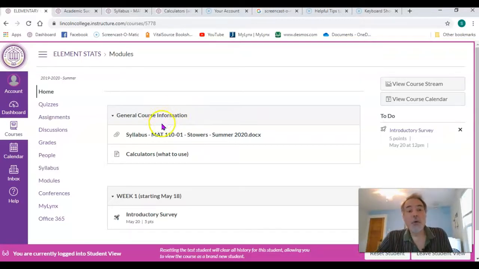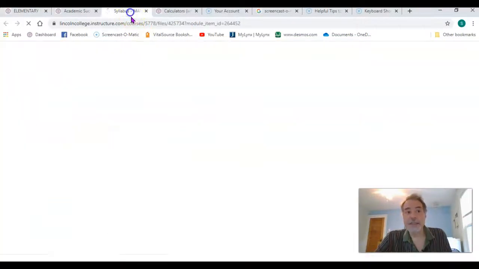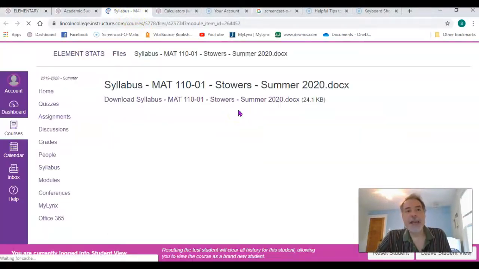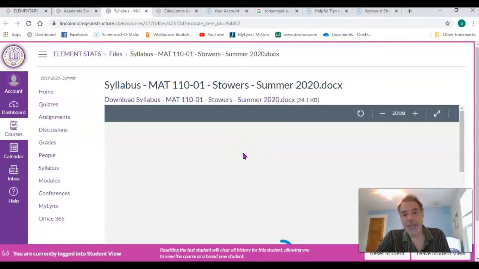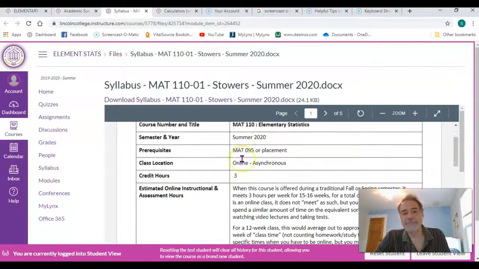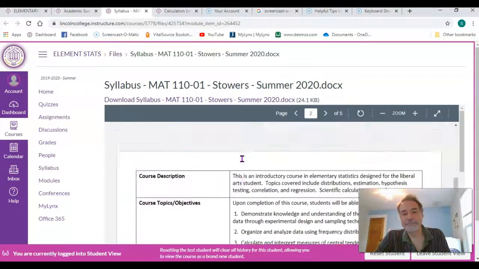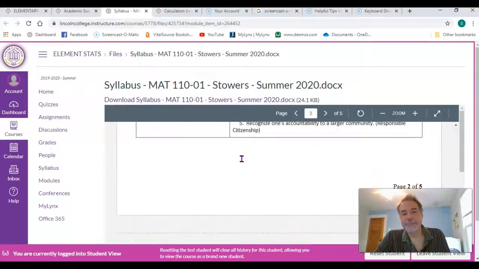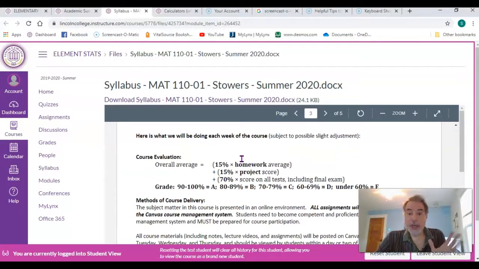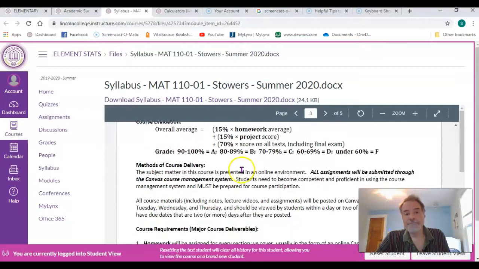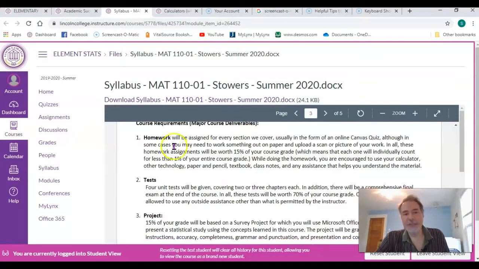Here under General Course Information, I have posted the syllabus for the class. So you can look over that and look at what it says about the class policies and how things are going to work, things like that. For instance, you'll notice that your grade in this class is based on homework, project, and tests.